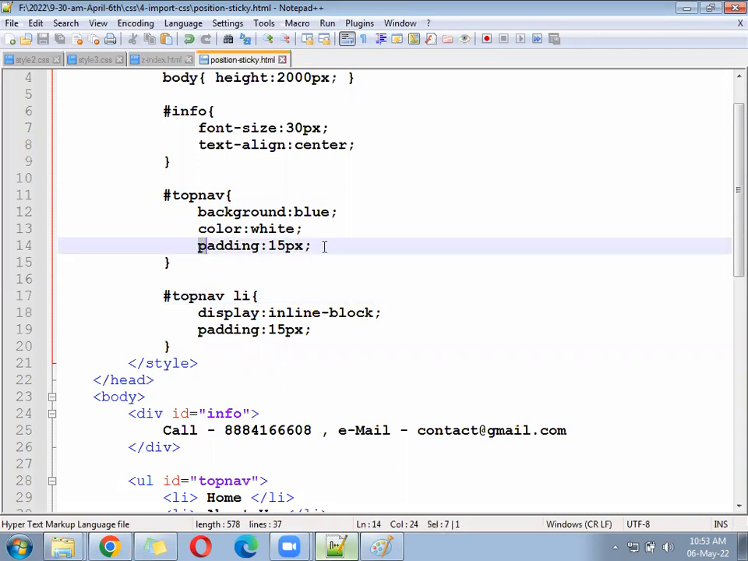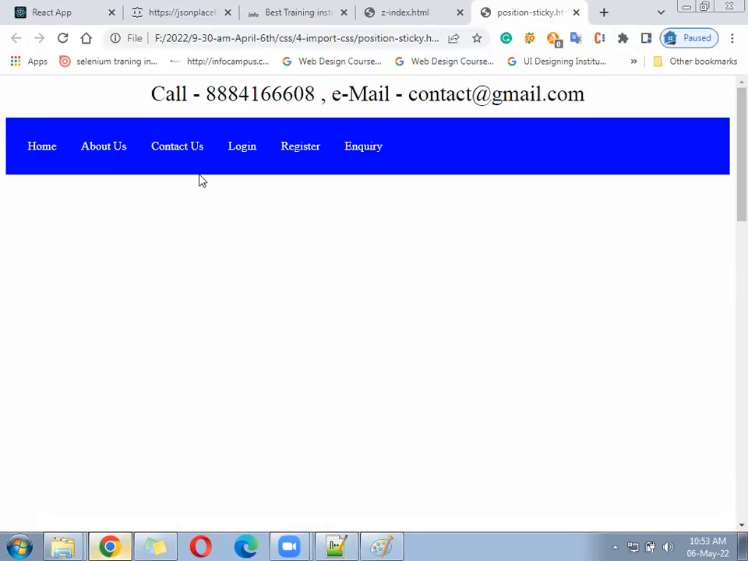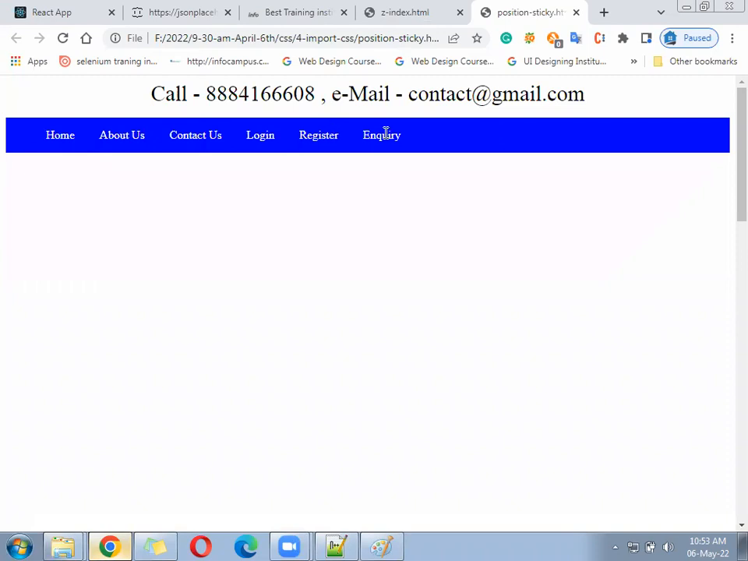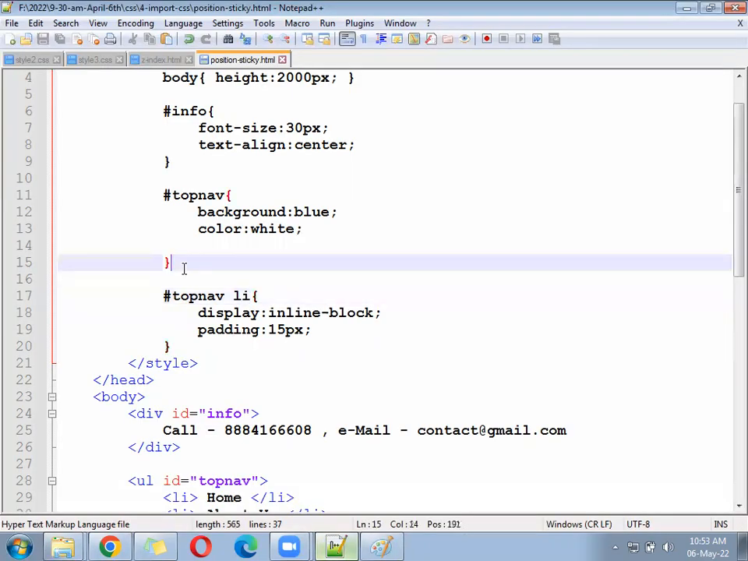From UL, if I remove padding, how does it look? It becomes more padding. See, it becomes more outside, inside, everywhere. This is okay, I guess. From UL, you remove the padding. Apply the padding only for LI.